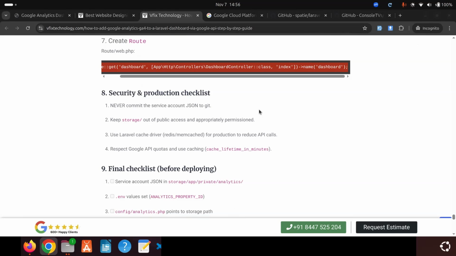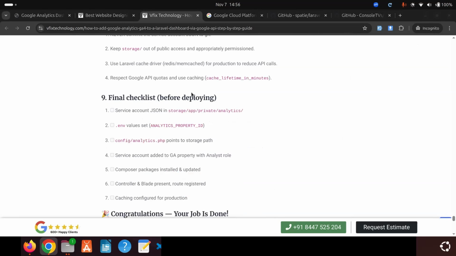A few security things you want to consider: never commit the JSON to Git, and keep the storage private. Do not put it into the public folder. Make sure it's placed in the private folder. We don't want to expose that. You could also use Redis as the caching driver. It might reduce throttling, so it would not resend the data over and over to the Google server. That increases API abuse risk, so consider that.